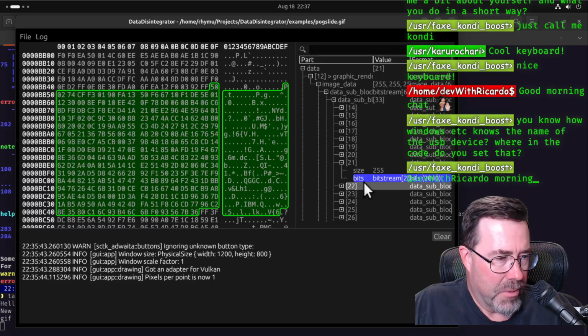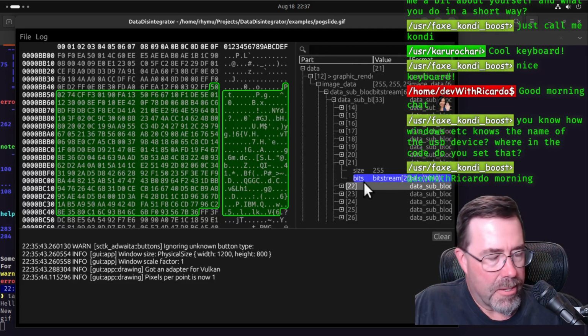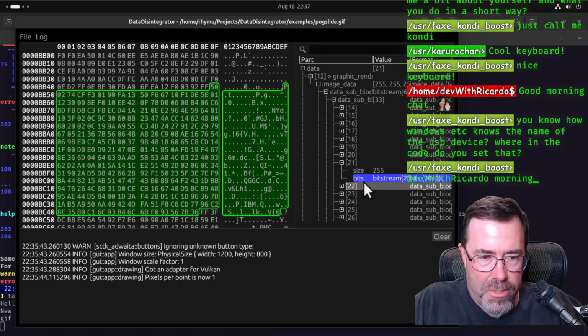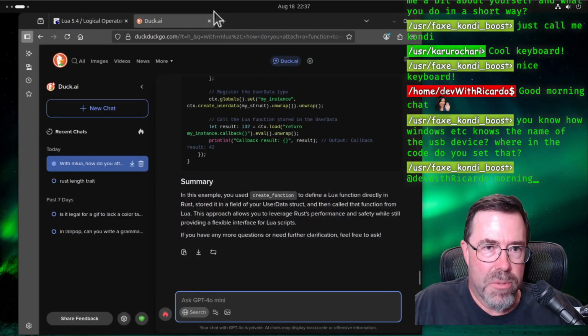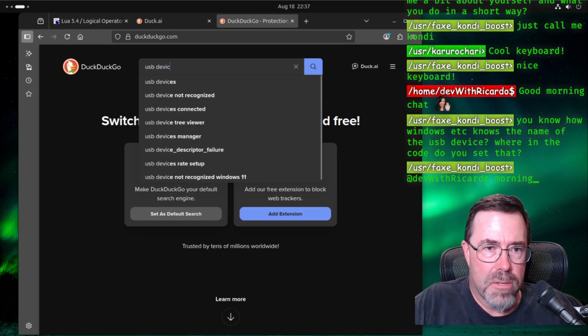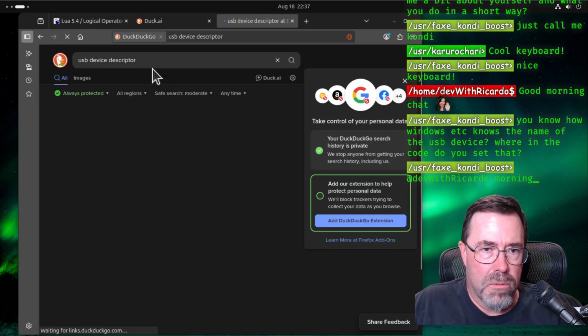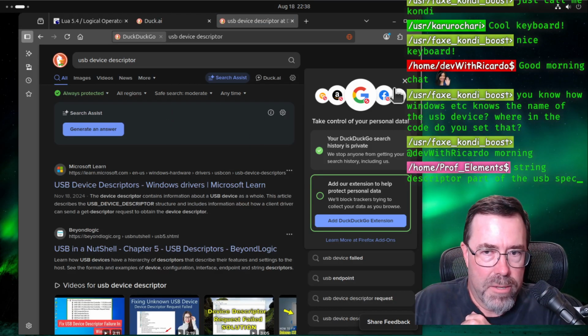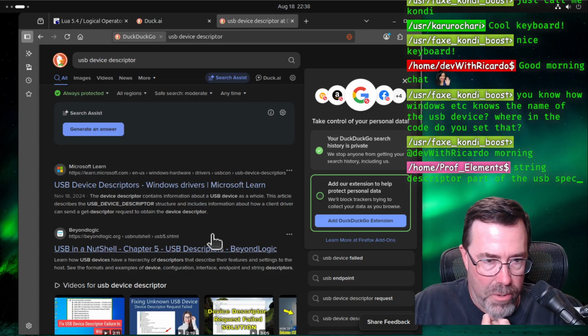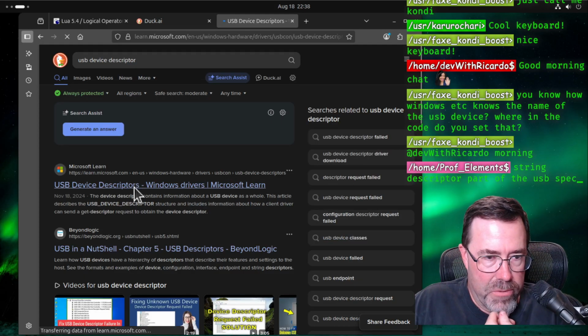Hey there, Dev with Ricardo. You know how a Windows setter knows the name of a USB device? Where in the code do you set that? The name of the USB device. I think it depends. There's something called the USB device descriptor. I know this because I had to fill out one for my keyboard, and I had to put rusty keyboard in there. So I think it's in the USB device descriptor.